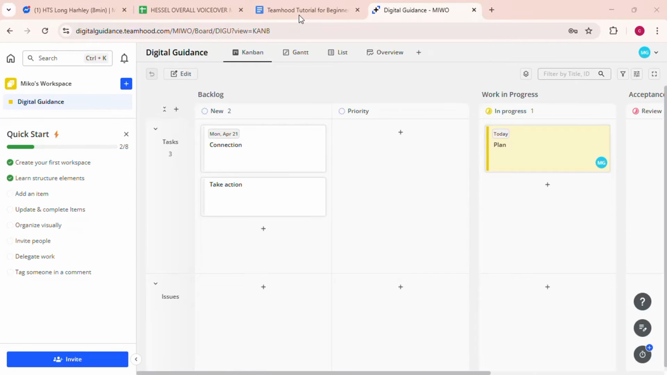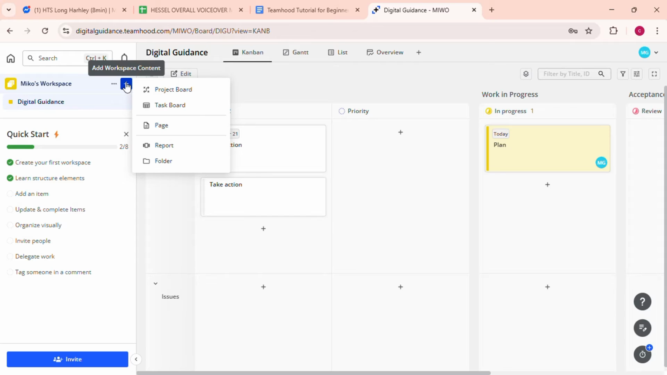Step 3. Create your first workspace. After getting comfortable with the dashboard, create your workspace. Your workspace is where all your projects and team communication will take place. Click on Create Workspace and give it a name that reflects your project or team's purpose. You can add a description and invite your team members by entering their email addresses. This step sets up the foundation for all your project management and collaboration activities.